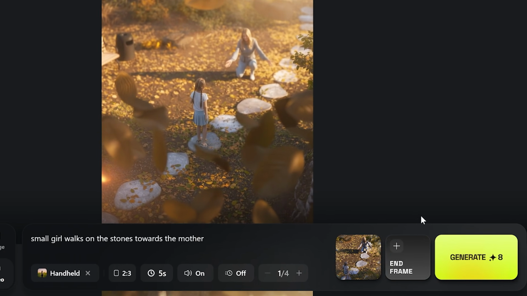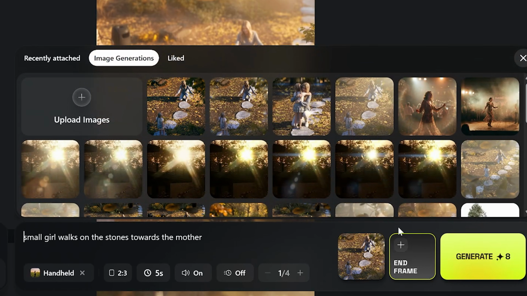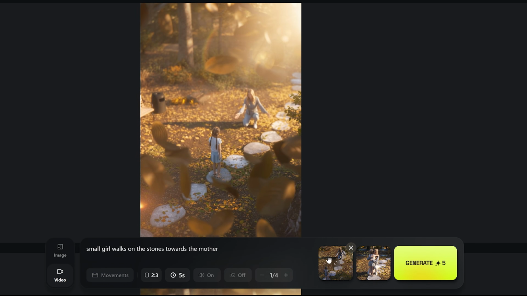For the second animation, I'm going to set an end frame. Go to Image Generations and select that different image we generated earlier. By setting an end frame, the AI will create a sequence from the first frame to the last frame, telling a complete story.